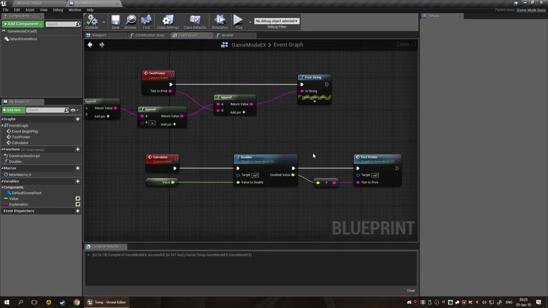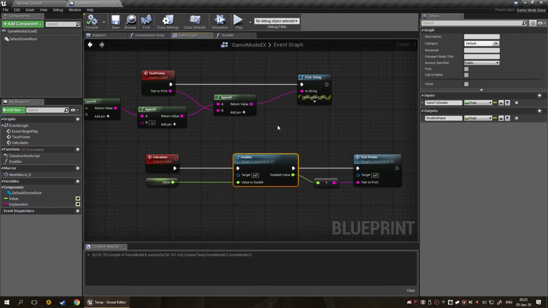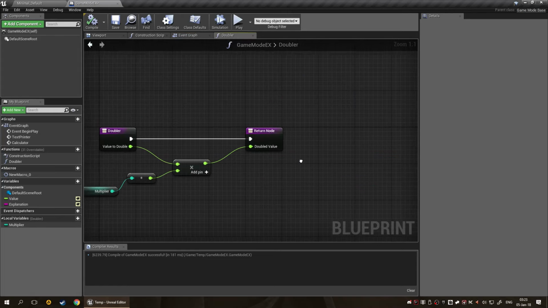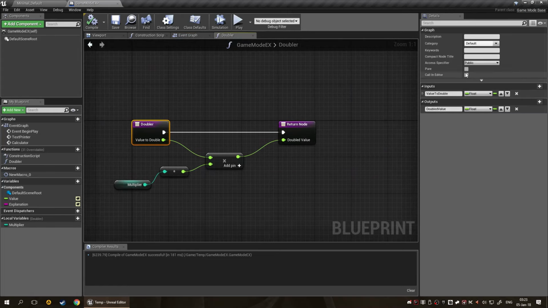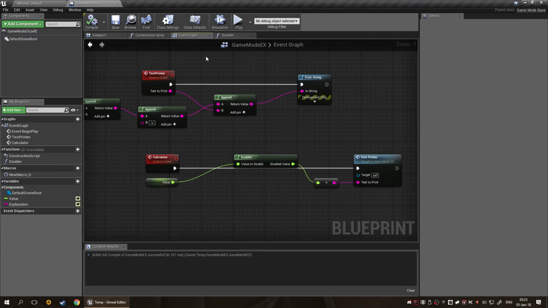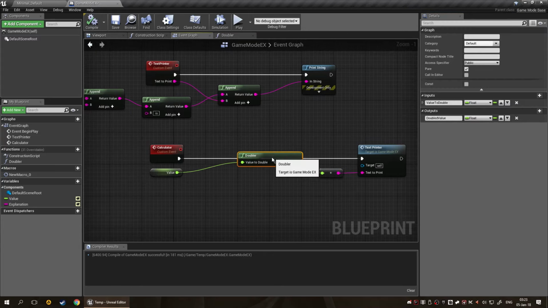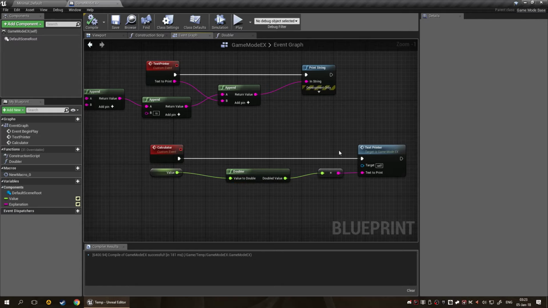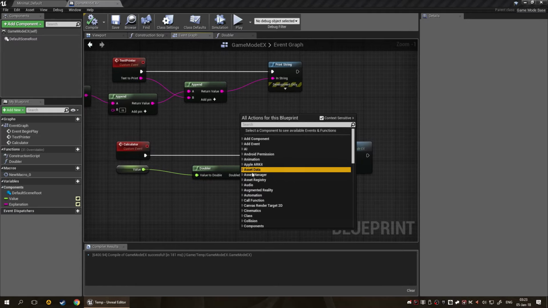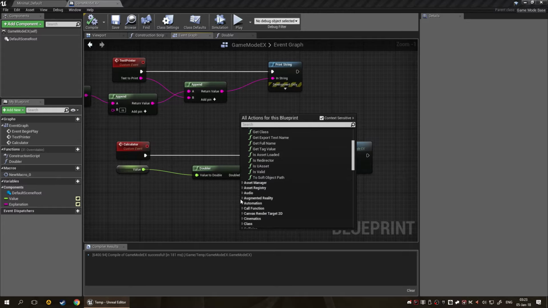So the doubler, for example, it's not necessarily a good idea because why would you need the execution on it? It should be a pure function. So if I go ahead and click here and just say pure and compile this, it should change the way we're operating. As you can see, my doubler now is green instead of blue, right?